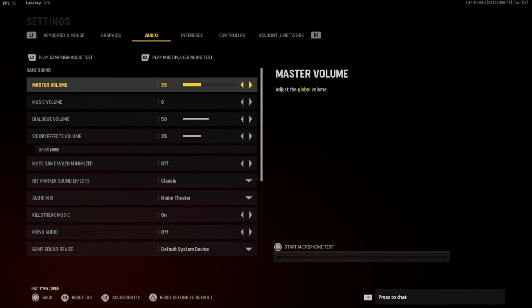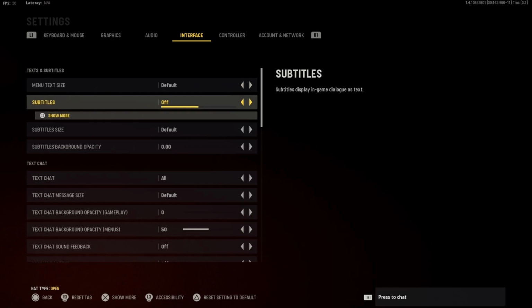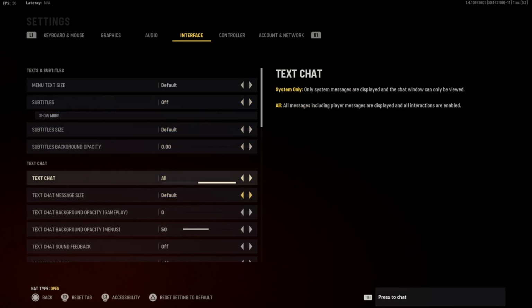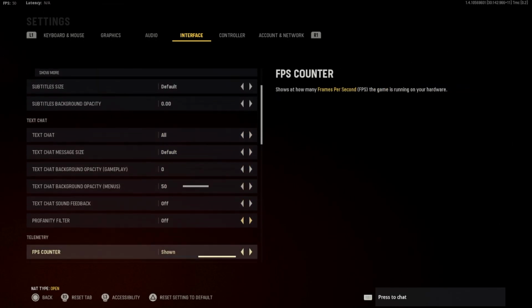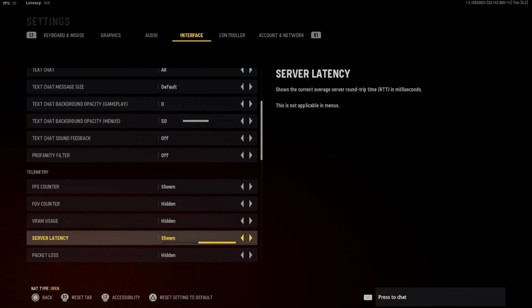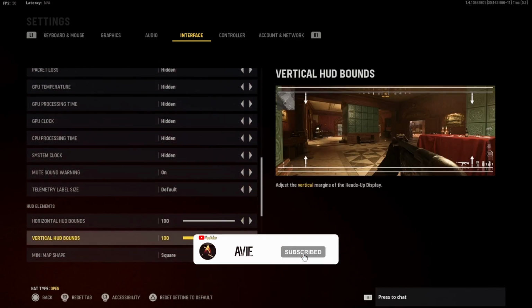And then for interface, menu text size, have that on default. Subtitles off, subtitle size default. Text chat all. So just copy these settings. I also have my FPS counter on and my latency, just so I can see in game what is going on.